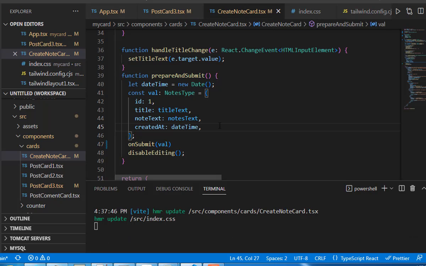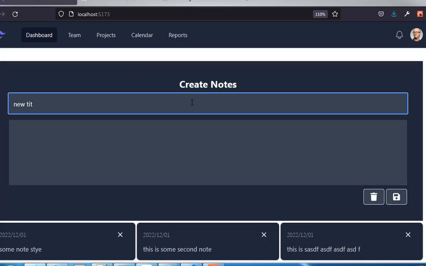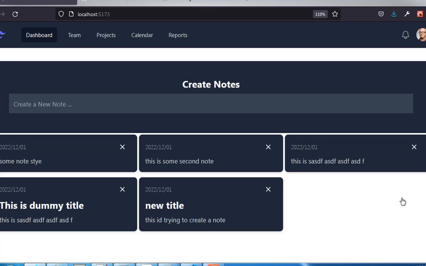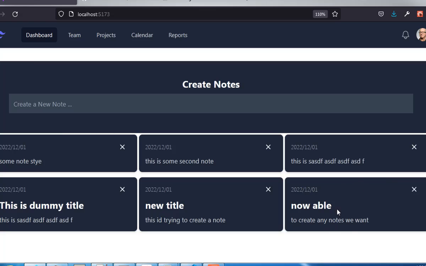Okay, and let's see how it works. And let's create a new title, and this is trying to create a note, and let's try to save this. And this is new title. The ID is trying to create a note. So this is happening. We are now able to create any notes we want and save it. Now we have this note available here.